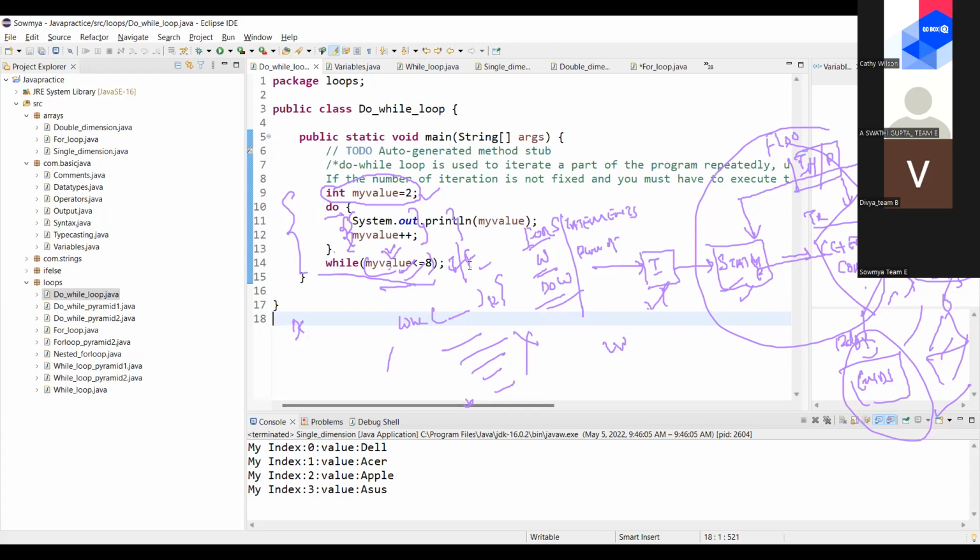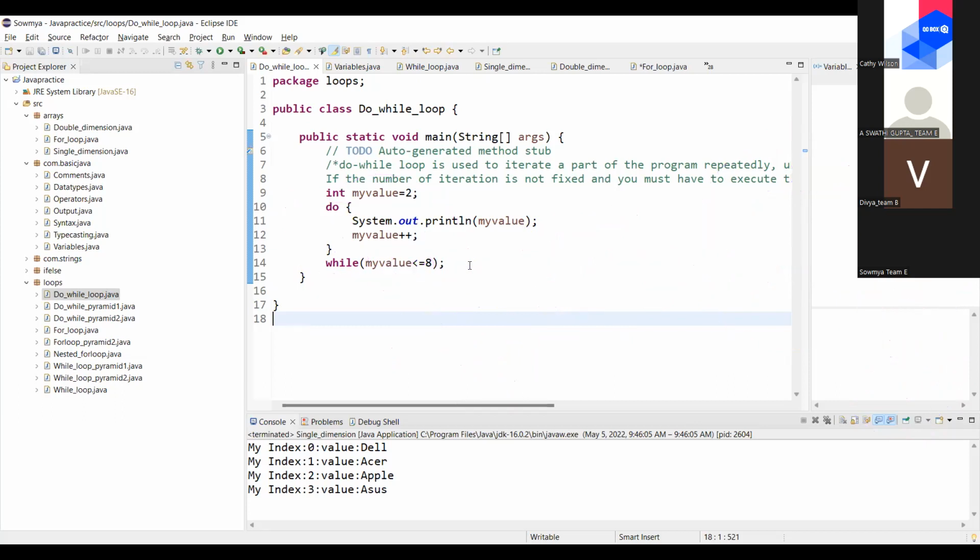Sir, in do while, it will check after incrementing the value. Initial value, it won't check this. Suppose the value is 2, it prints 2 and then it increments by 1 and it will check whether 3 is less than or equal to 8. That's it. So that is what the statements we wrote, right?